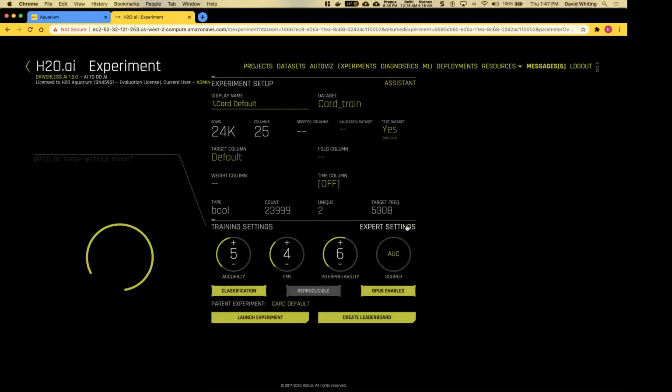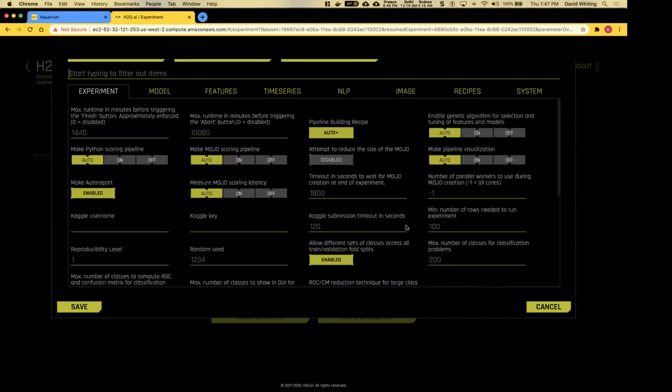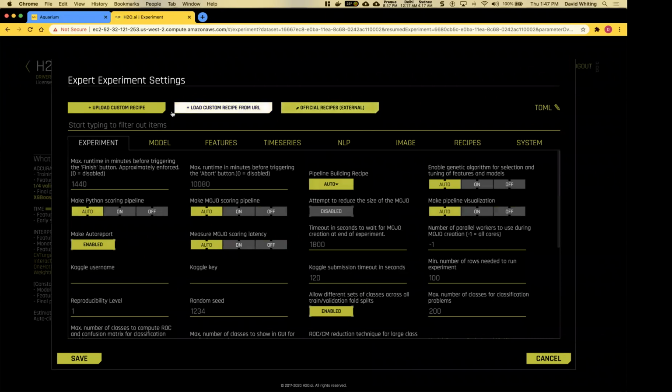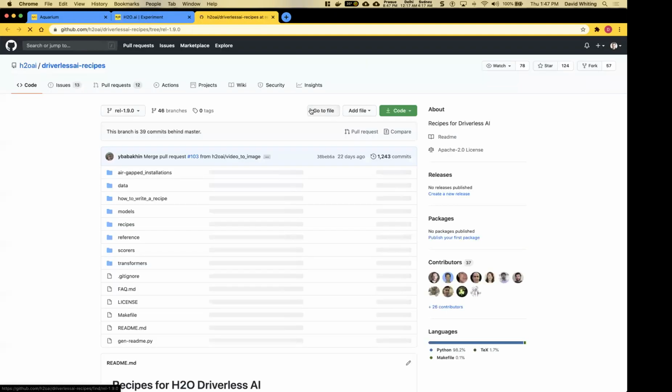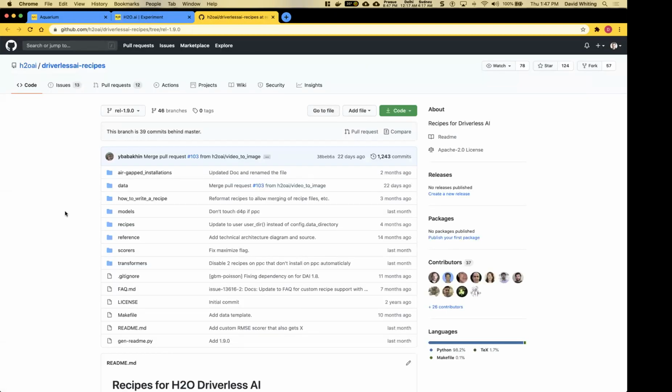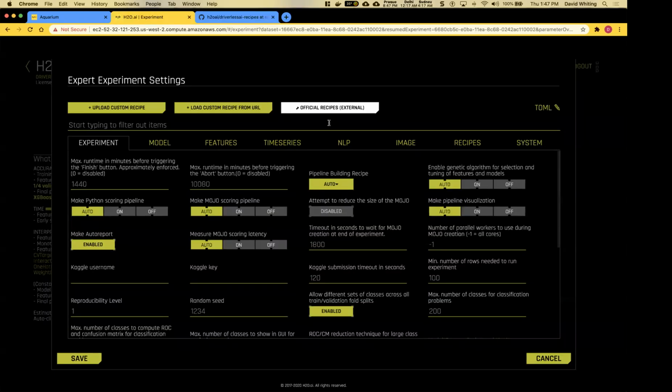And as we go into expert settings, you'll notice across the top, there's this thing called load custom recipes from URL, or upload custom recipe. And in official recipes, external, this is a GitHub site where we've curated these recipes. Now, what is a recipe? A recipe is basically Python code that you can integrate into Driverless AI's functionality. And there's a lot of nice things about this.